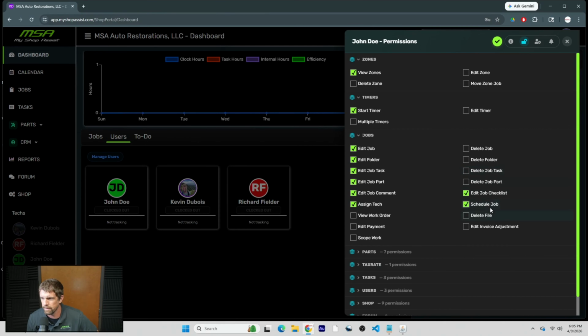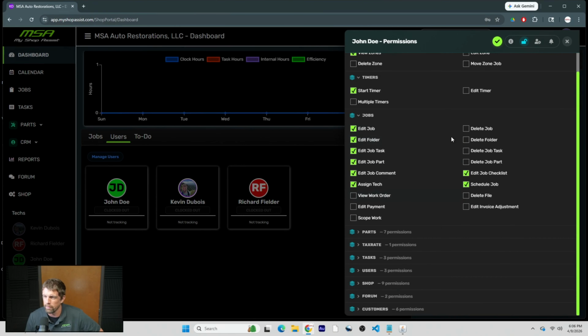Edit job checklists, scheduling jobs. This is, obviously, if you want to put it on the calendar or move it around, a functionality you can give them. Deleting files, so that would be the pictures, photos, videos, that kind of stuff. And then edit invoice adjustments. These are going to be fees or discounts, like a credit card fee or sponsorship discount, that kind of thing at the bottom of an invoice. So that's the job. This is the core of most of what a technician is going to do, so pay close attention to what you're doing in this one.